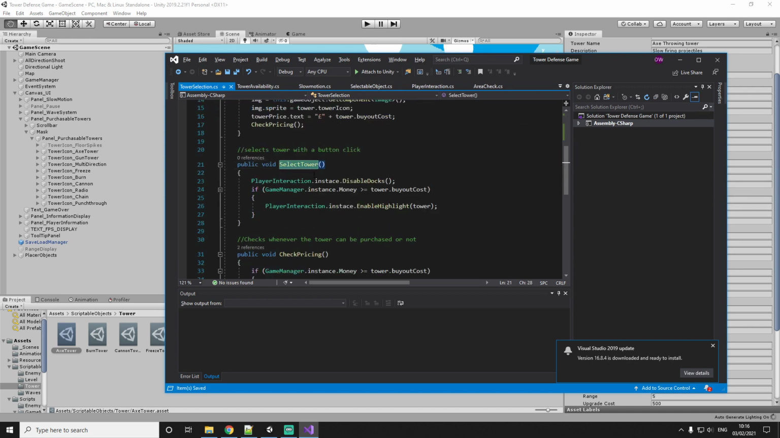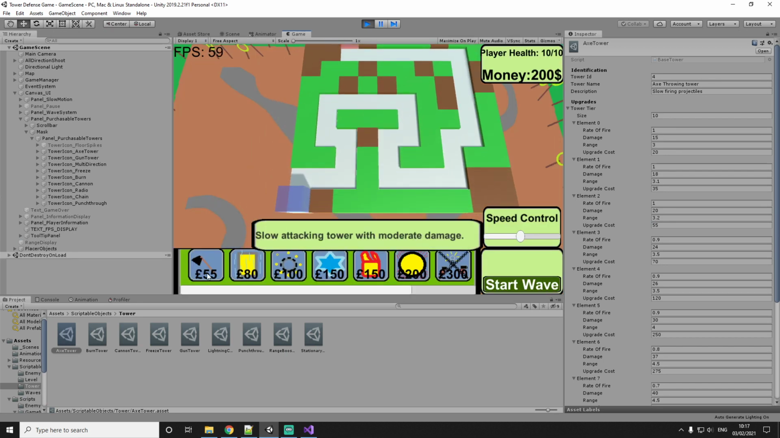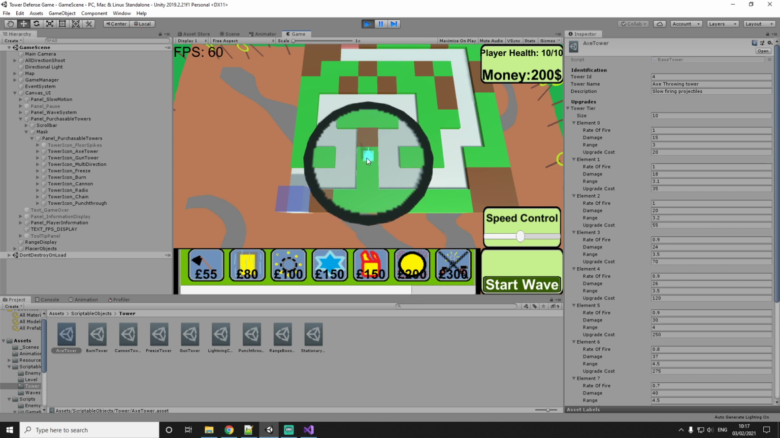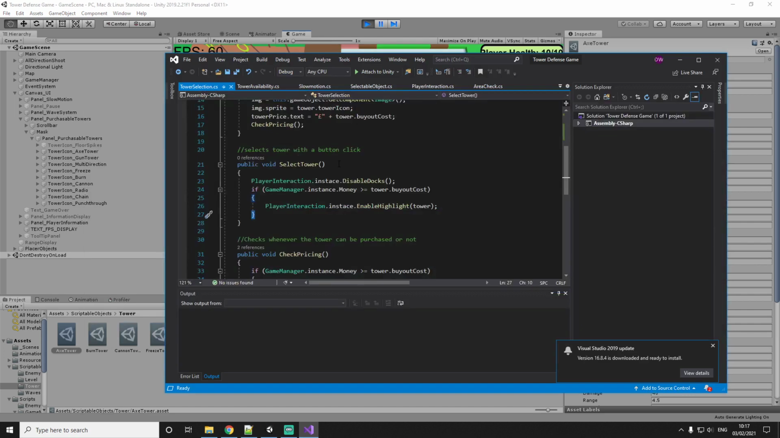Now, selecting tower is what happens when we click on the button. And what this does is it disables any other player interactions that we had. So if we had something selected, it will deselect that, etc. And then it will check our costs. So if we have more money than the tower is worth, or the same amount, we can then place the tower. So what it does is it enables the highlight instead of placing the tower, because at that point we haven't placed the tower yet, we are choosing. So it enables this little see-through highlight with the range of the tower, so we know where to place it, and we of course can disable it with a right click.